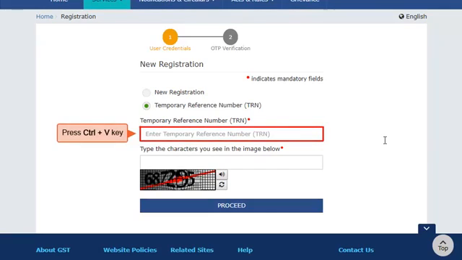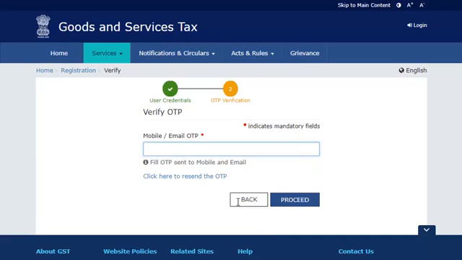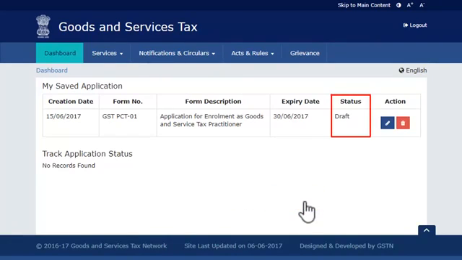Enter the TRN that was generated on submitting Part A of the registration application. Enter the CAPTCHA as usual and click Proceed. This will trigger an OTP. Enter the OTP received and proceed further. Notice the status of the registration application shows as draft. Go ahead and click the Edit icon.